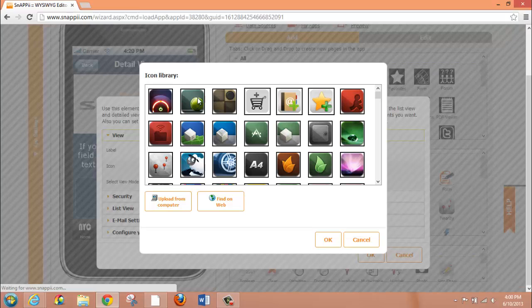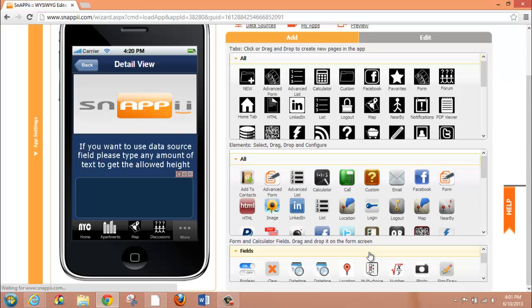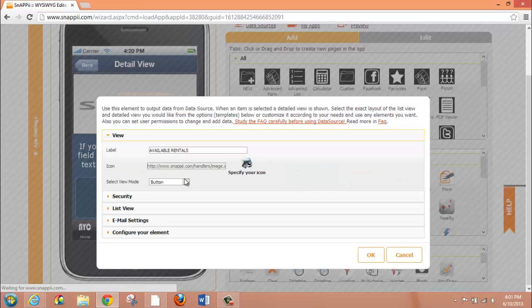For example, I could pick something from my pre-built list. I could choose something from my pre-built library. I could upload an image from my computer, or I could find something on the web. Just to show you what it would look like if I selected an icon, I'm going to pick one, click OK, and click OK again. I have the ability to choose the framed view right here, which is what we had before. When we first opened up this list, I had already selected that.